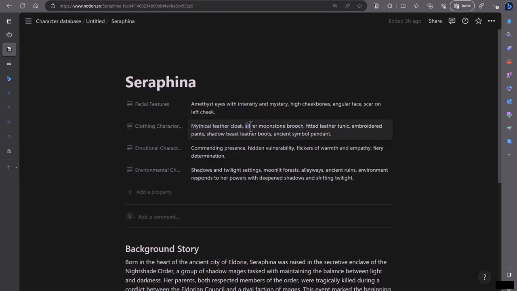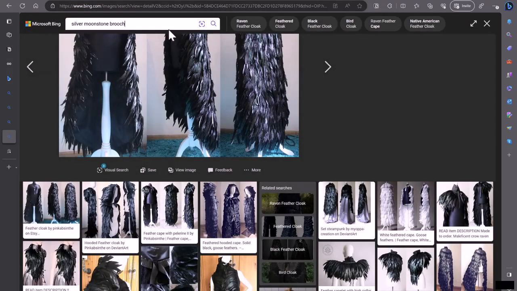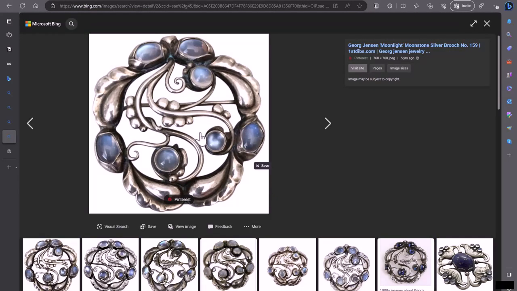The next item to consider is the character's accessories. Follow the same steps. Copy and search for the keyword. The search results will display related accessories. Again, select an image with a frontal view, drag it into the canvas.